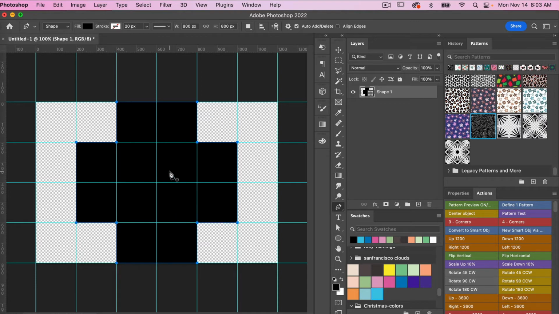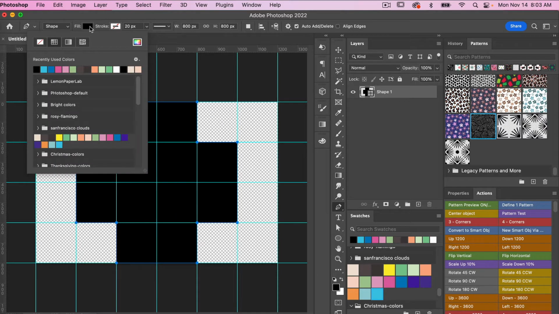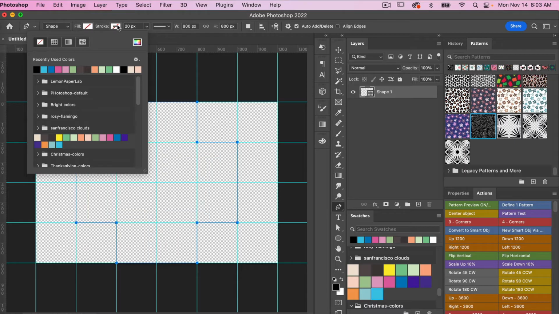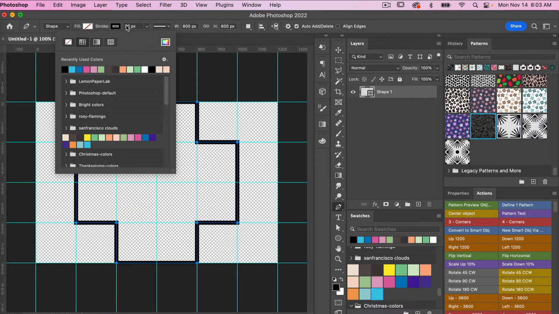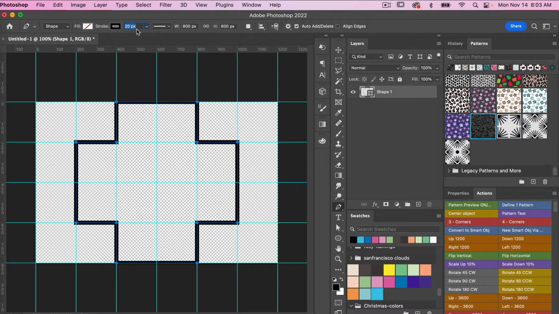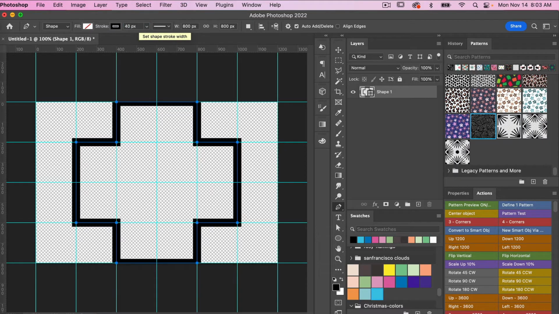And then currently we have a fill, so we are going to turn off the fill. And then we will add a black stroke here. And then I'm going to bring up the stroke width. Let's try 40 pixels here. And then now we have our initial shape, and we just want it to rotate in all of the 4 corners. So we'll need to duplicate it.